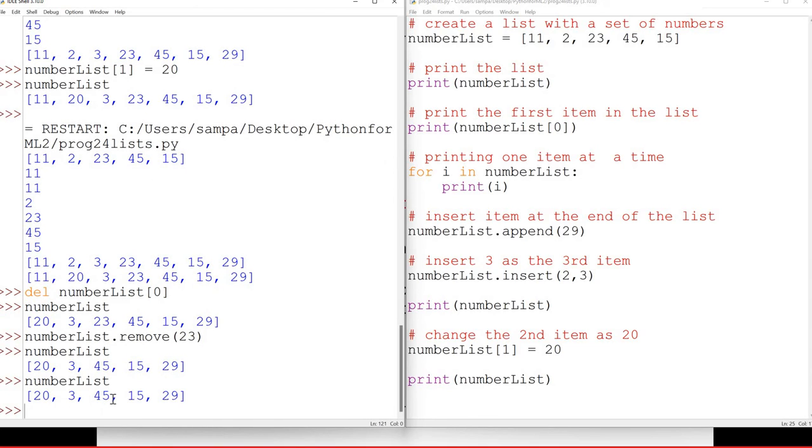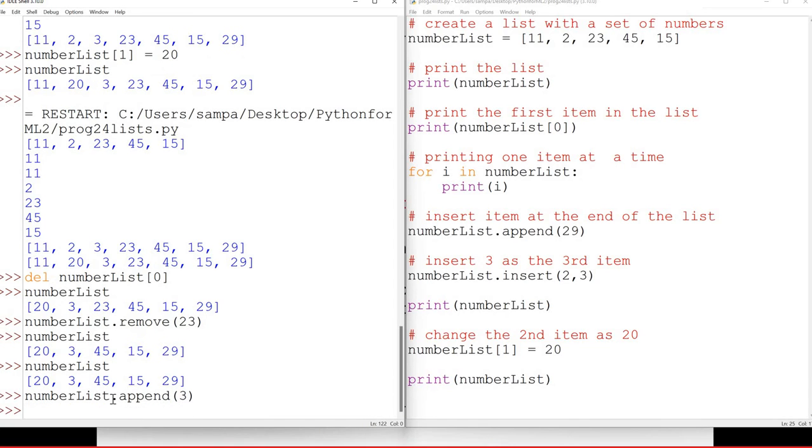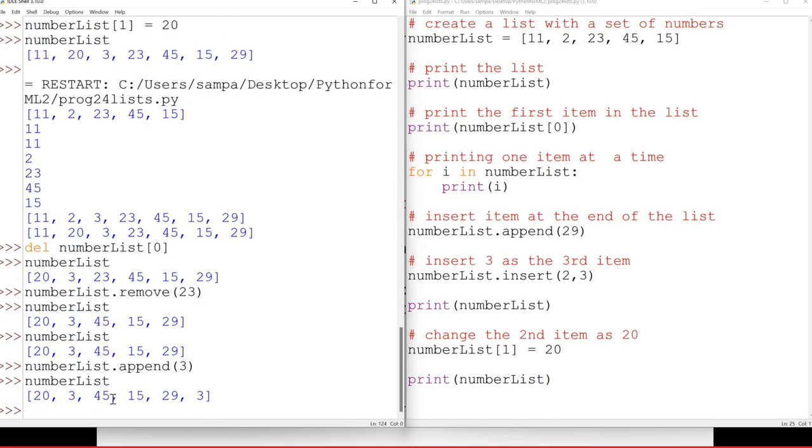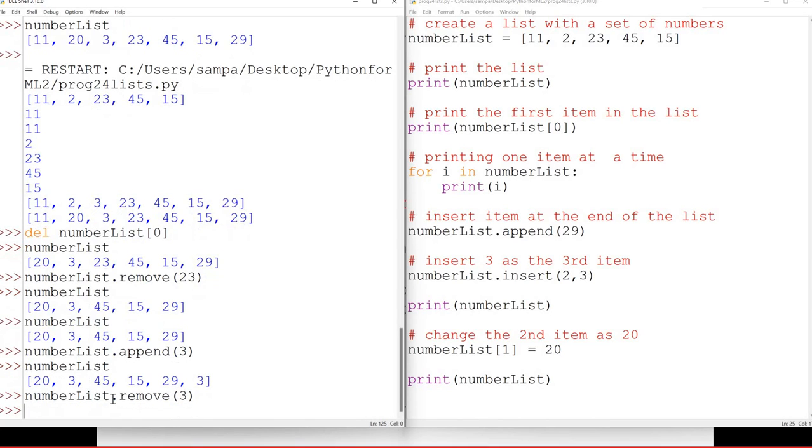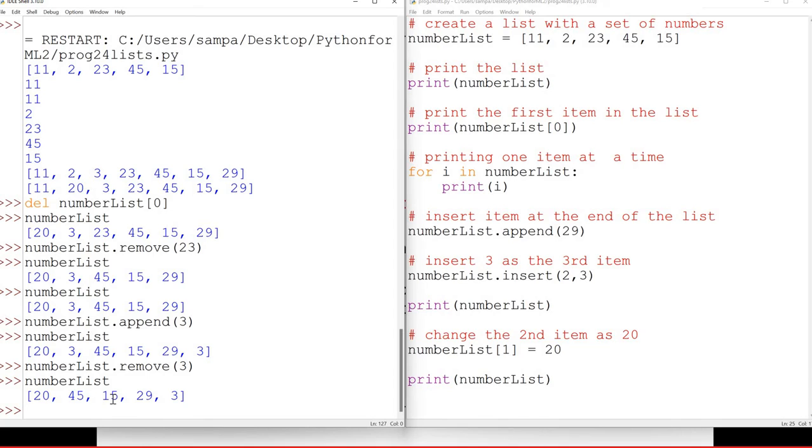We have these numbers. Let me add 3 again. So I'm going to say number list dot append 3. Now you can see in the number list there are 3 locations where we have 3. So when I say number list dot remove 3, so that was your question, we can see what happens. Ideally it should remove the first iteration. Good question. I hope you got the answer.